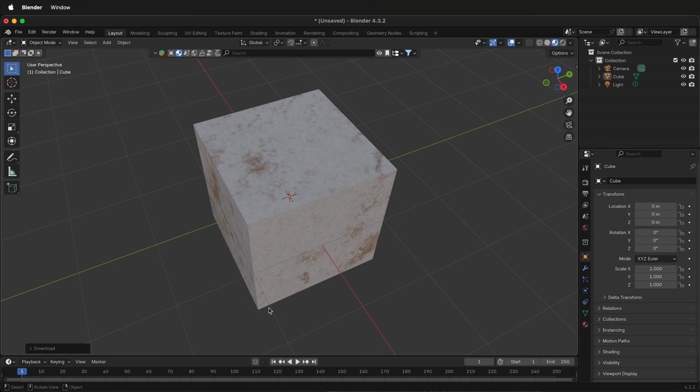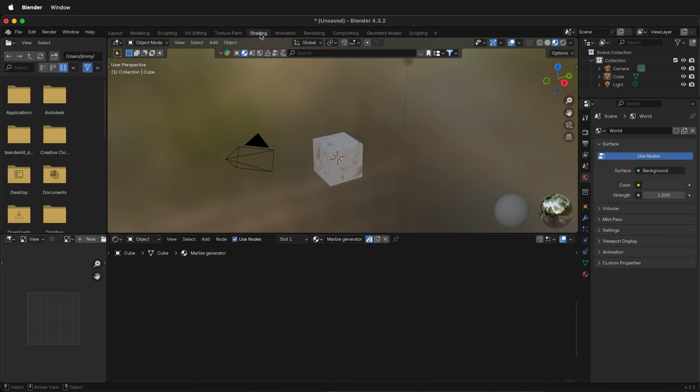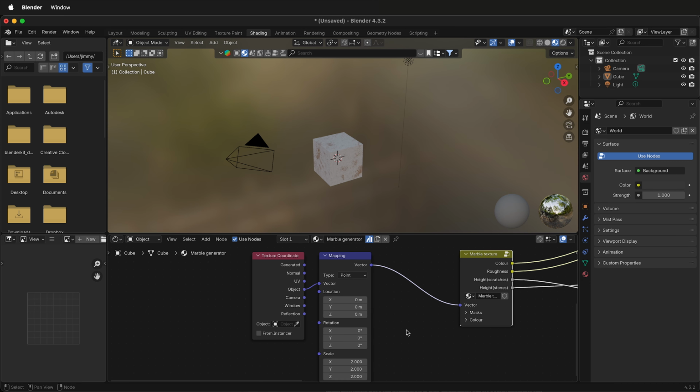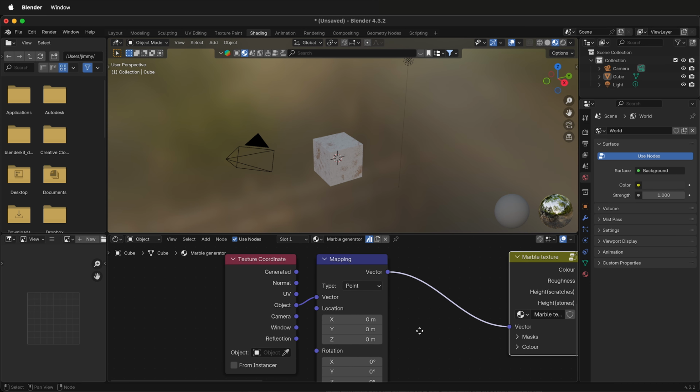But how can we change how this texture is applied, or the scale of the texture, or its location? Click on the Shading tab, and then we may not see anything in the node generator. The easy way to fix this is just go View, Frame All. This will quickly frame the nodes that are part of this texture. Generally, the easiest way to change where a texture is and how it displays is with the Mapping node. Not all textures have this, but it's easy to add to any texture that doesn't.